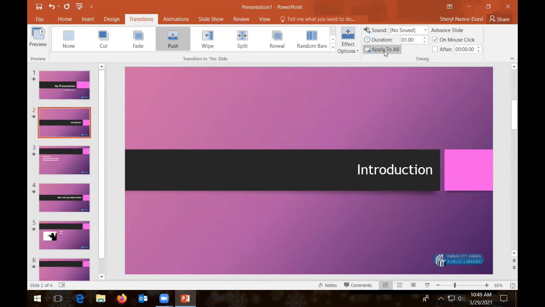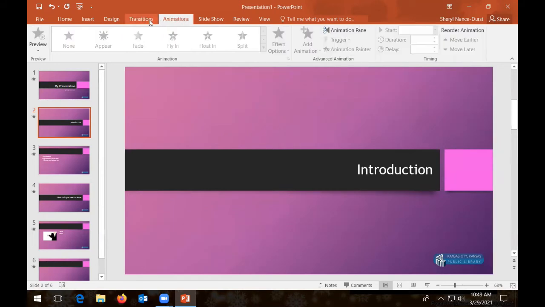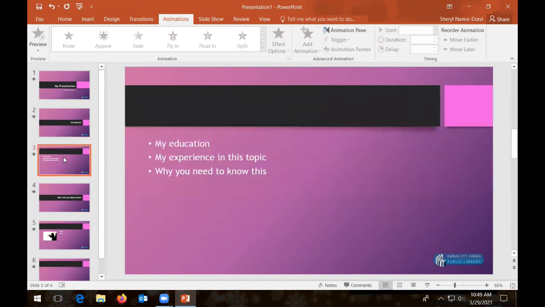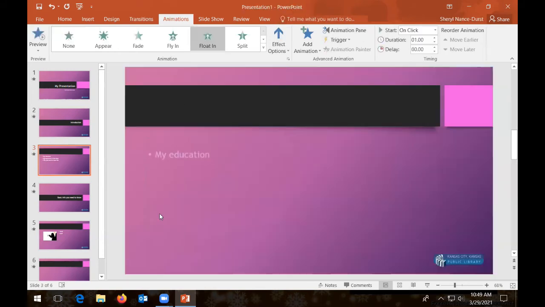It's distracting. Then you have something called animations, which is how the words appear on each slide. These are grayed out on this slide because I don't have a bunch of words. This is just a heading. But on this one here, you have to select, click on the line where you've typed, like my education. Then you can say, how is my education going to appear? Well, let's make it float in.